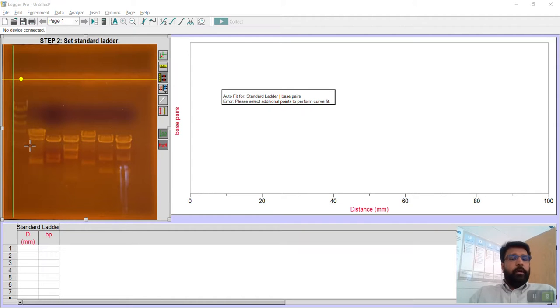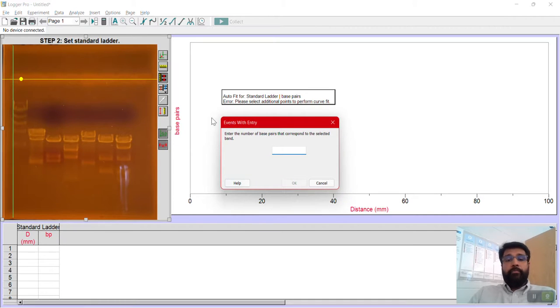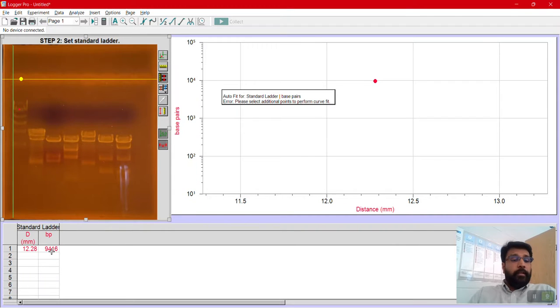To set the standard ladder, we're going to click right here and then click the first band, which is the heaviest band that traveled the least distance right here. Click on that, and then a window will pop up. Enter the number of base pairs that correspond to the selected band, we're going to enter manually. According to the Bio-Rad specification, this band is supposed to have 9,416 base pairs. You enter that, and then you can see that it came out right here. And then we're going to click on to the next band.